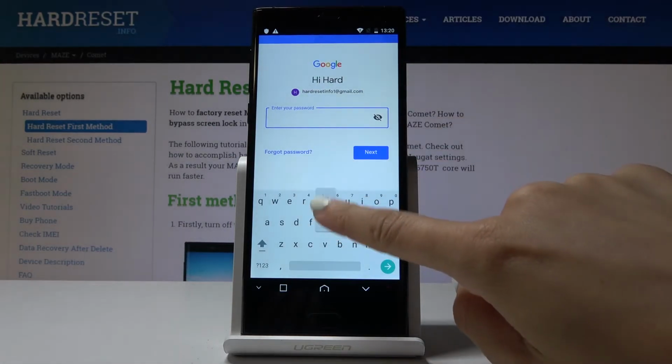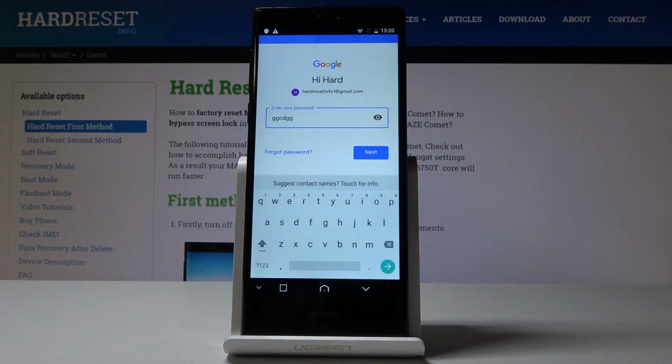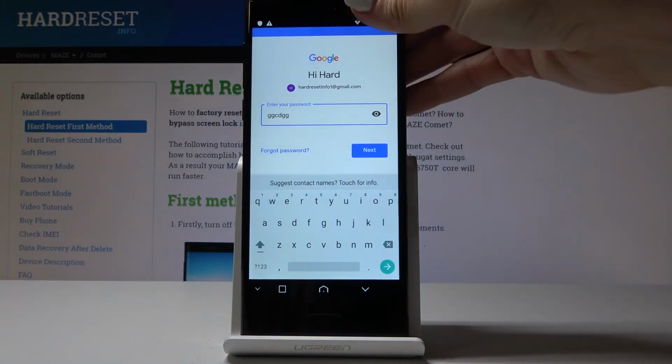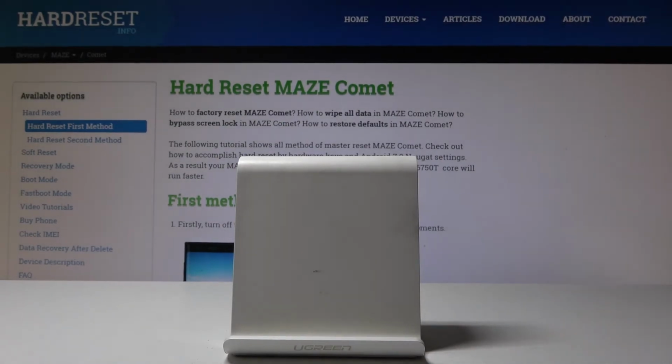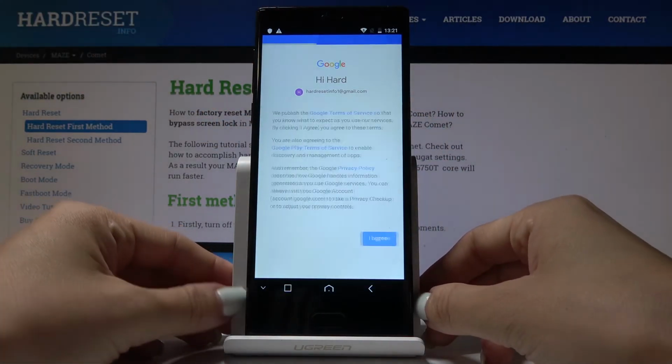Then enter the password, just let me show you. If you'll tap on the eye icon, you will be able to see what you are entering. So let me do it off the screen. As soon as it's entered, you can just click on next.